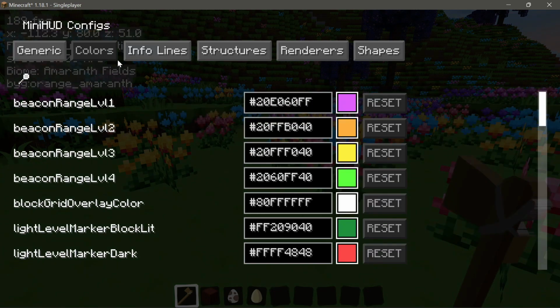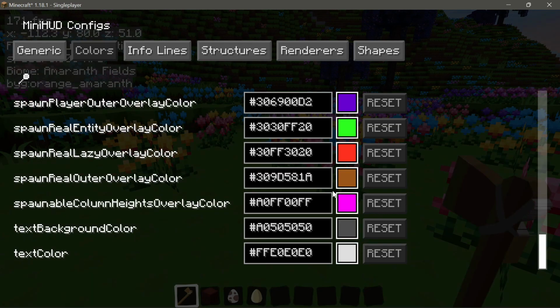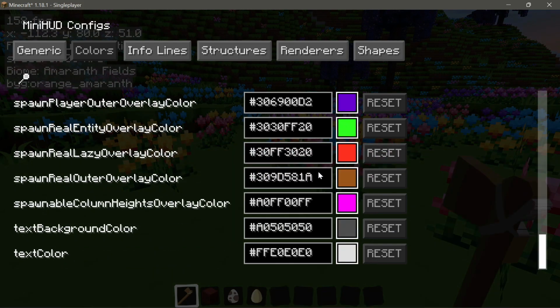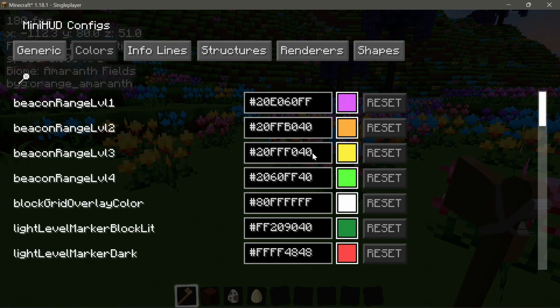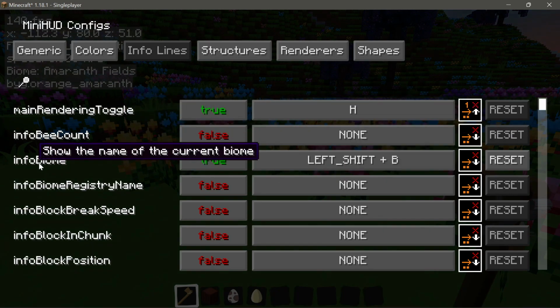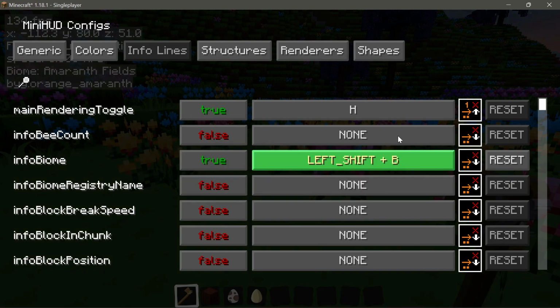We can then go into colors. You can change the different colors here. So you can change the color of the text, the background color, and the other types of colors. As you guys can see, we can customize loads of different options in this section. The main section, as I mentioned earlier, is called info lines, and we can set different hotkeys for the different lines on here. As you can see, I've set a hotkey for the biome. I've set it as left shift and B.